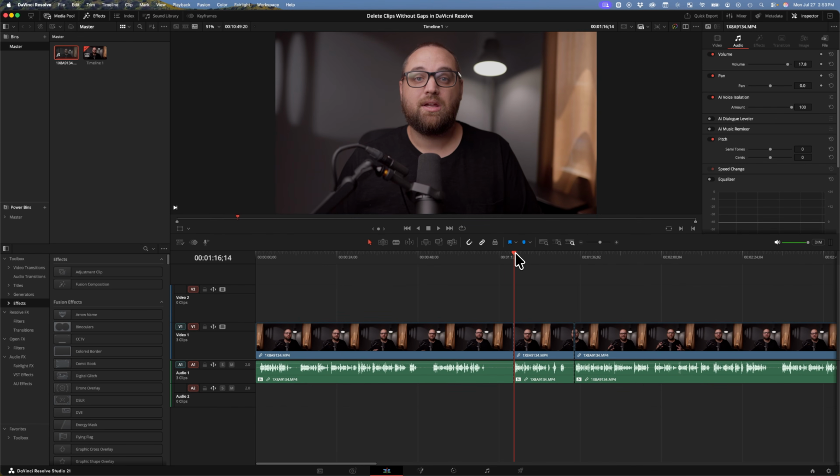All right, ripple delete already saved us a step, but there's another way to make this even faster. We can remove part of the clip directly from where this playhead is without making 2 cuts and selecting it and then deleting it.